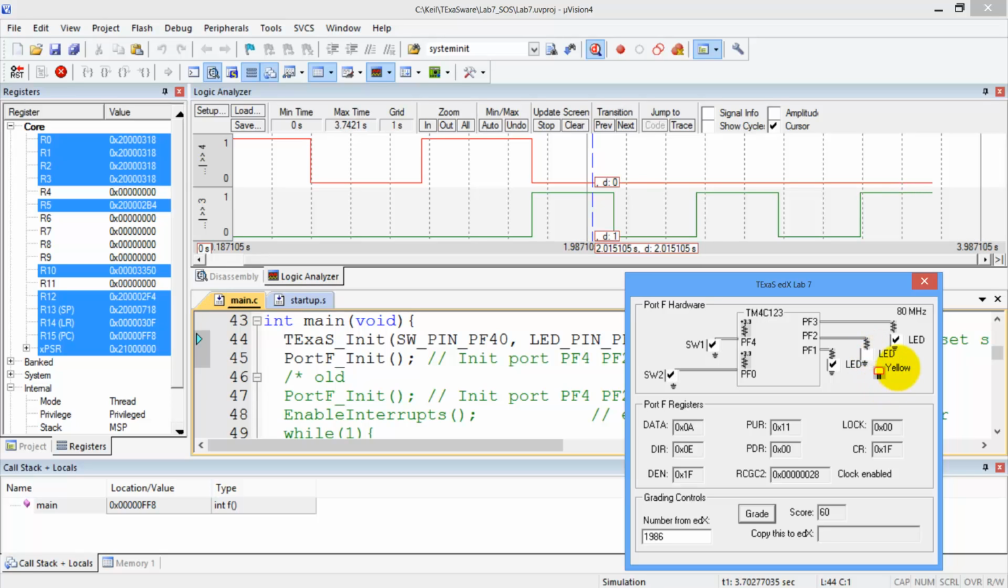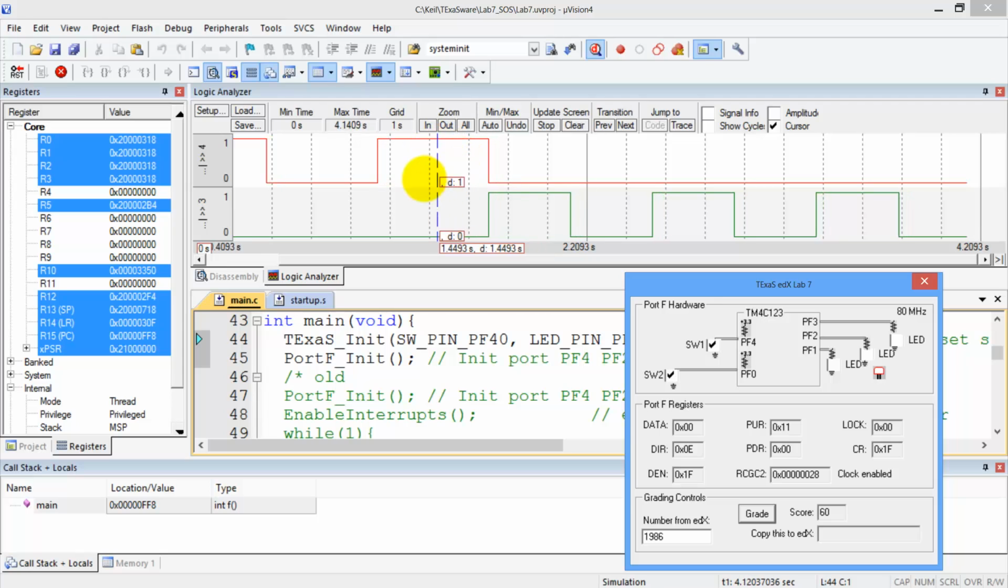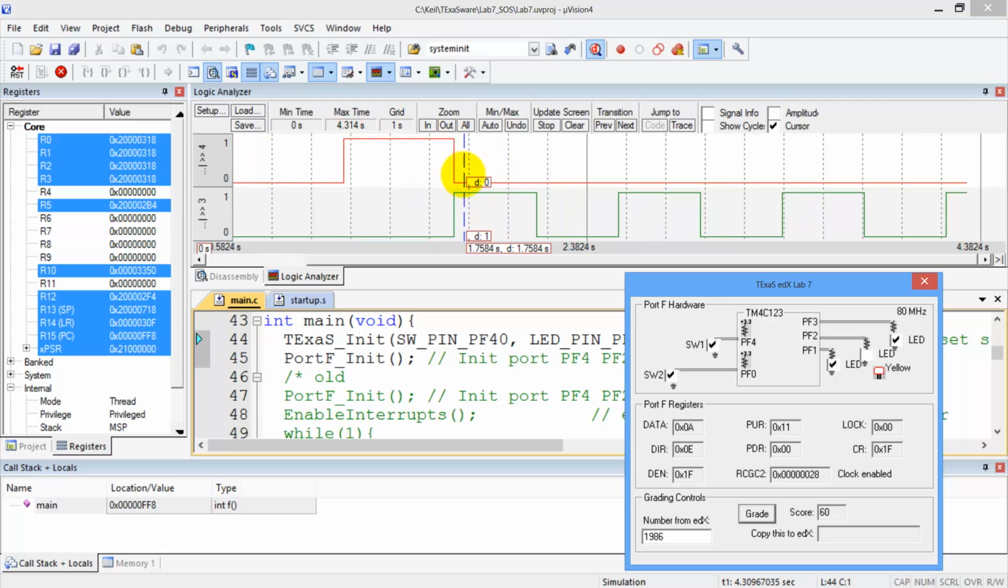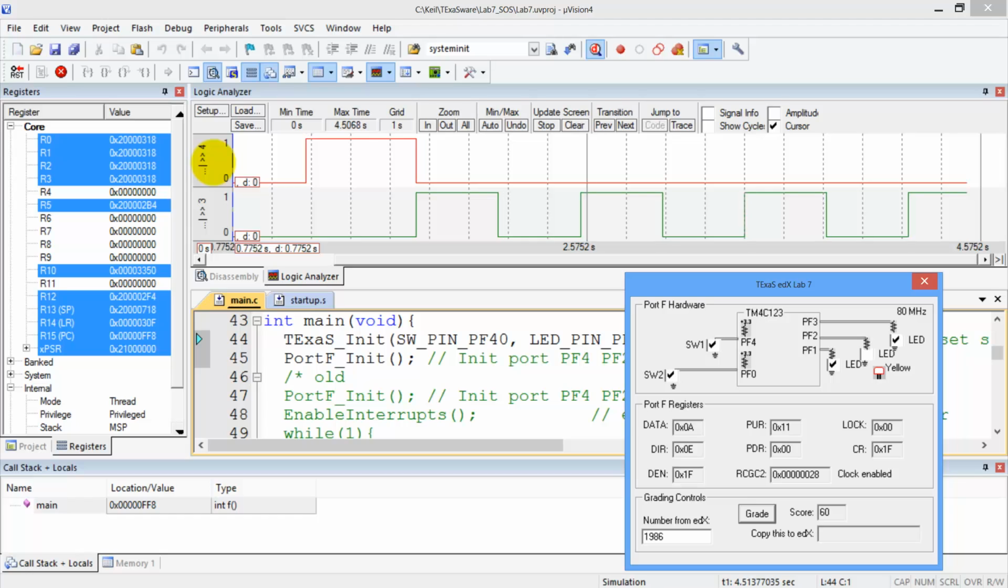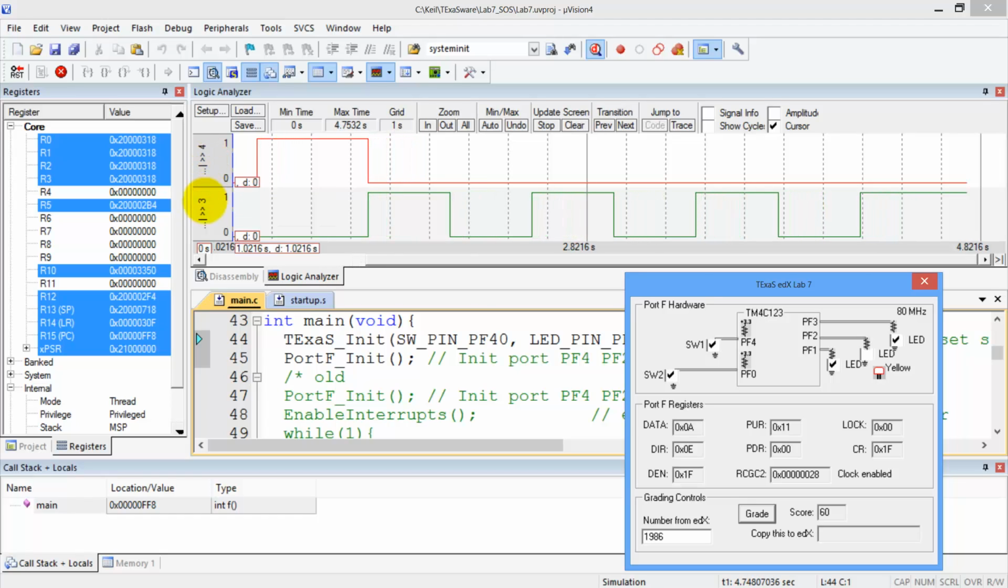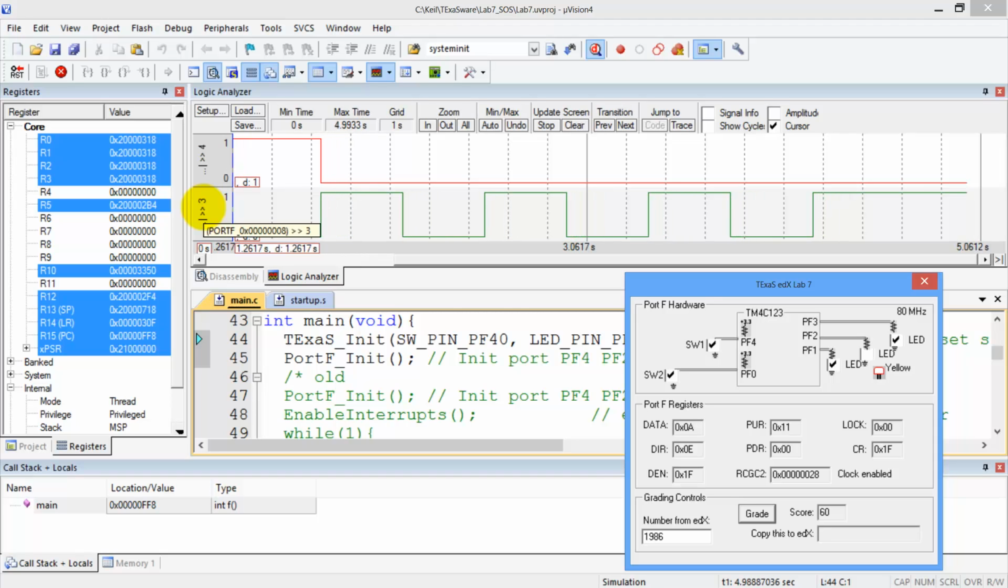You see the yellow light is flashing as desired. Up in the logic analyzer, you can see the input and output. Over here, we see that this one is port F bit 4. You see that's bit 4. And this one is port F bit 3. So we see one of the inputs and one of the outputs.